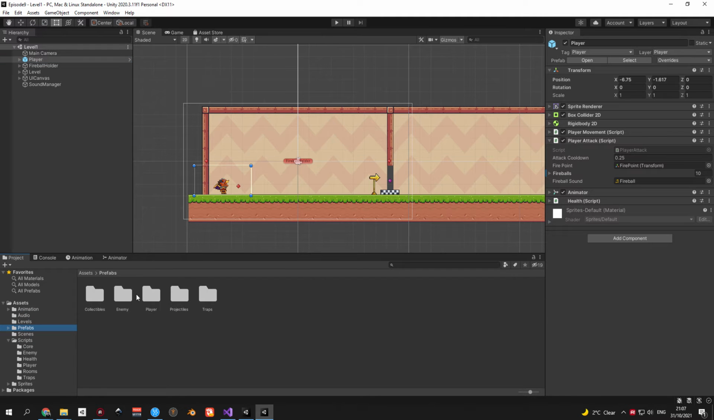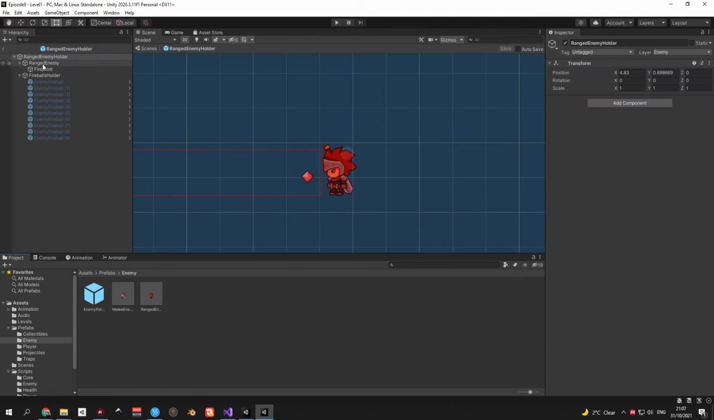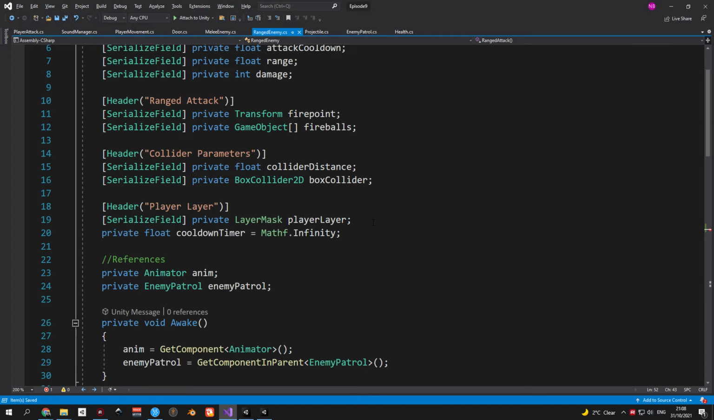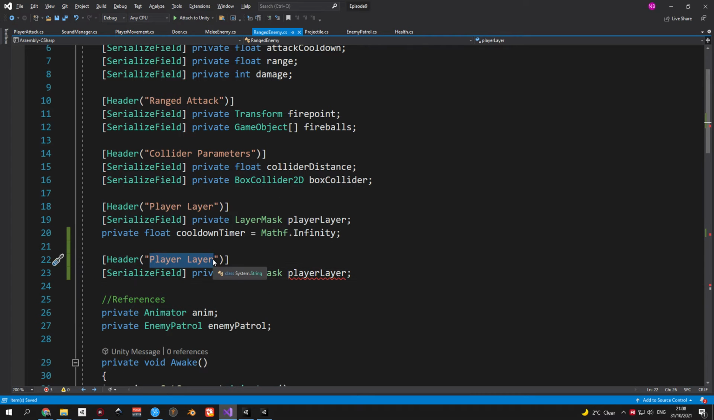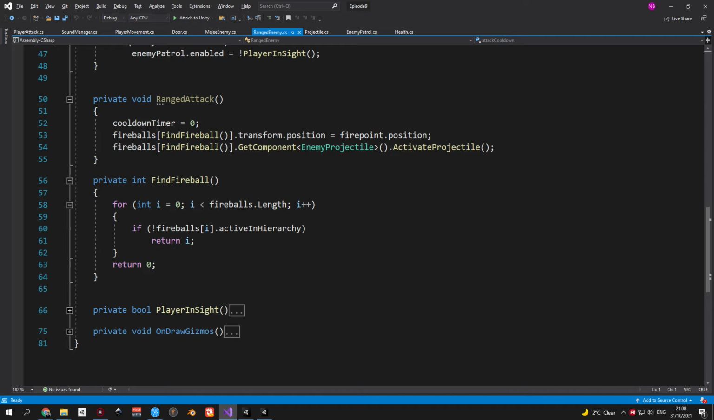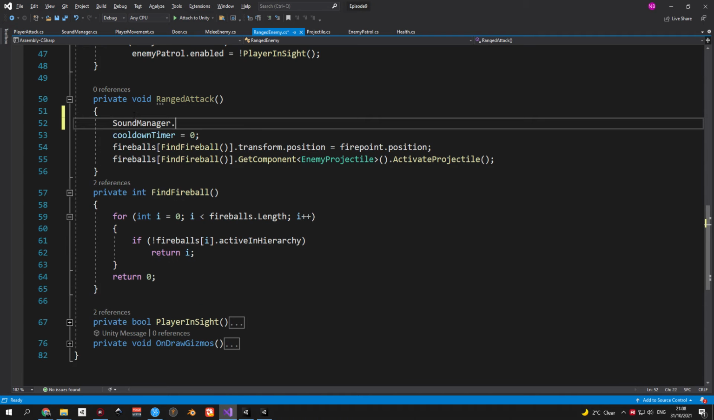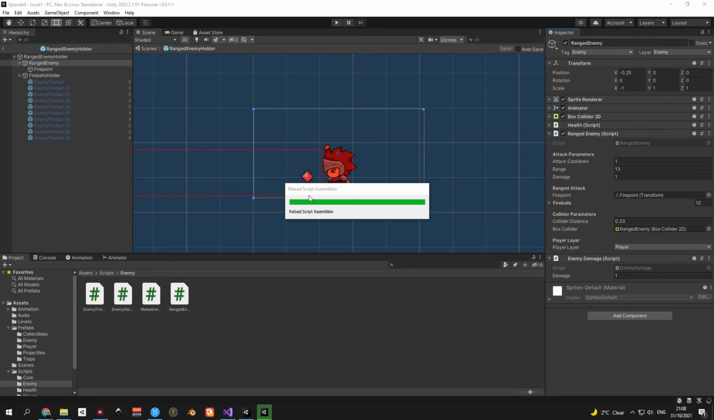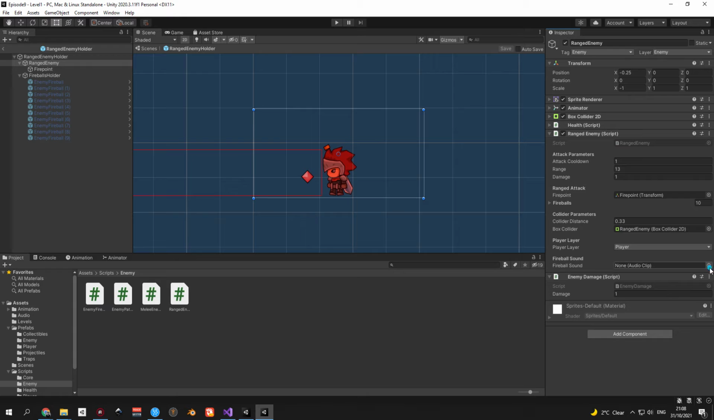Now let's open the ranged enemy prefab, open the ranged enemy script and do the exact same thing. First let's create a header called fireball sound and underneath it create a private audio clip variable with the same name. And now we can go to the ranged attack method and play the sound using the same syntax as earlier. After that, don't forget to go back into Unity and assign the fireball sound.